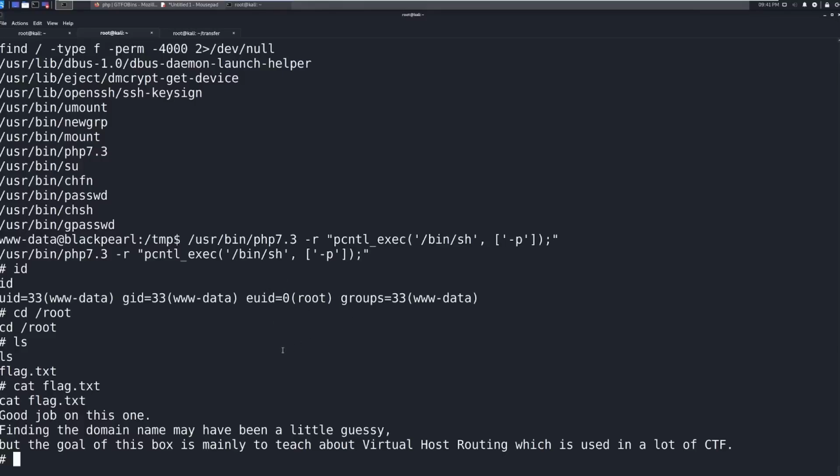We are staying as the root user, but we're running in a shell that is executed by root. Okay, so it said, good job on this one. Finding the domain name may have been a little guessy, but the goal of this box is to teach about virtual host routing, which is used a lot on CTFs, which is true. And proof of concept here is you should be able to cat the /etc/shadow file.